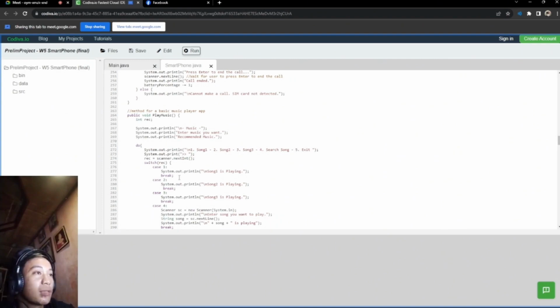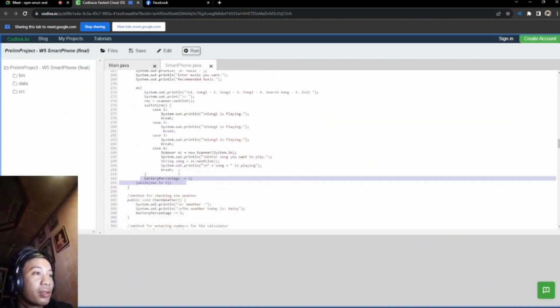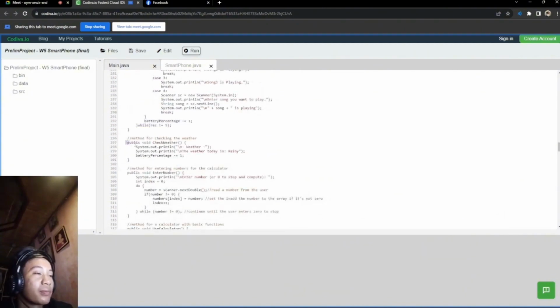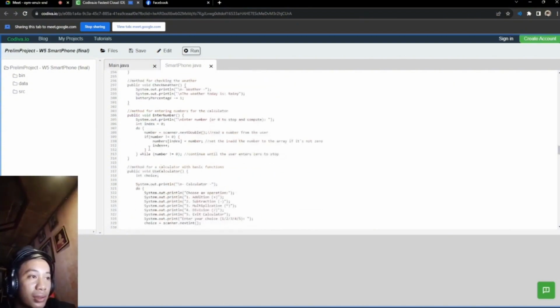Next is the check weather method. This method provides a static weather update, always reporting rainy weather. Similar to the music player, it decrements the battery percentage. Enter number method. This method collects a series of numbers from the user until they enter a sentinel value to stop. It stores these numbers in an array.